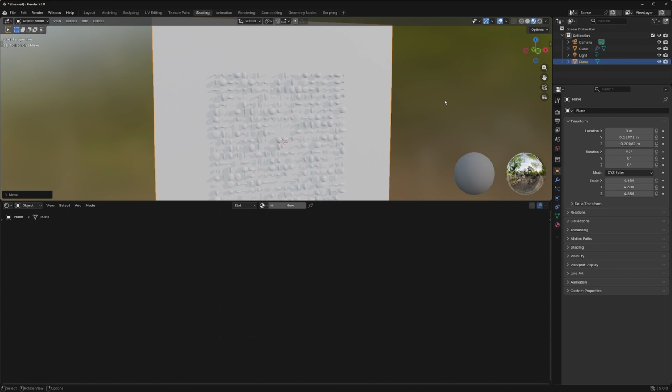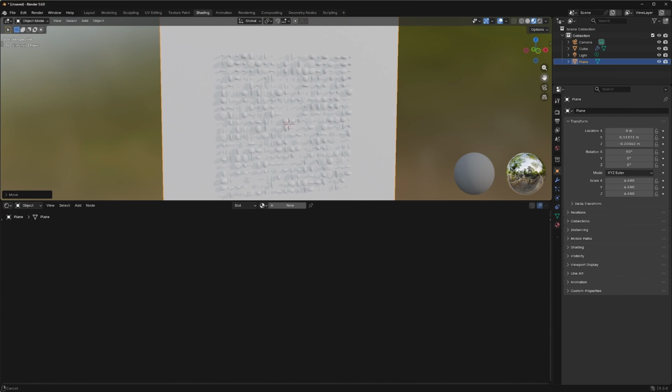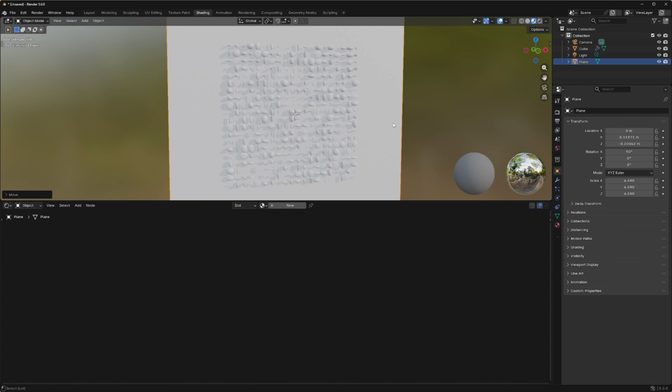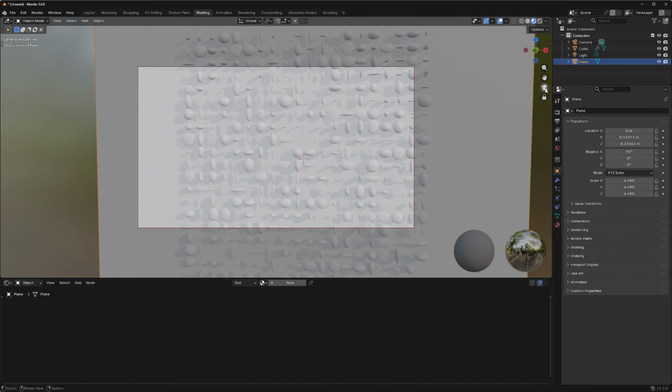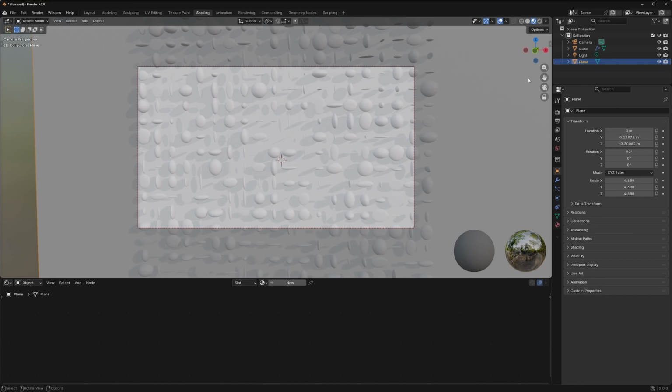Okay, now select your view, the angle that you want. Control Alt Numpad 0 to activate the camera. Hit N, View, Camera to View. Now zoom, move it like this. Zoom with your middle mouse.